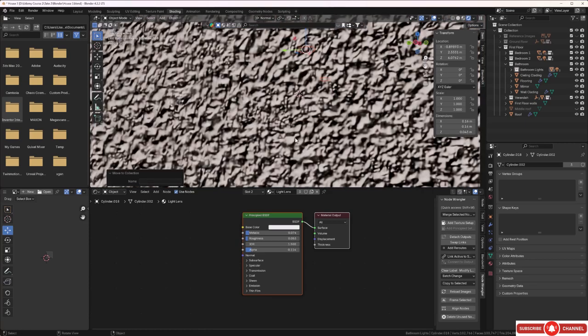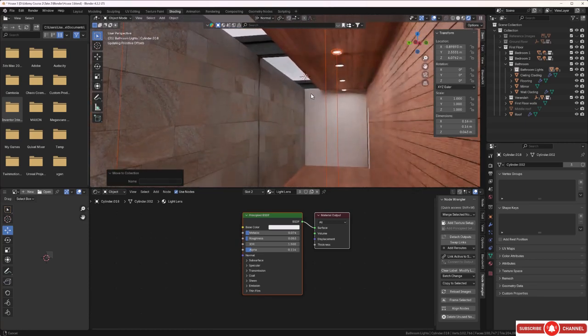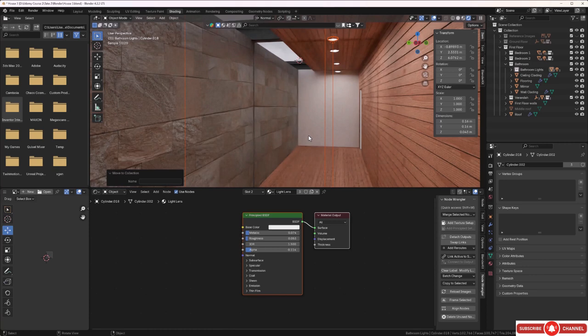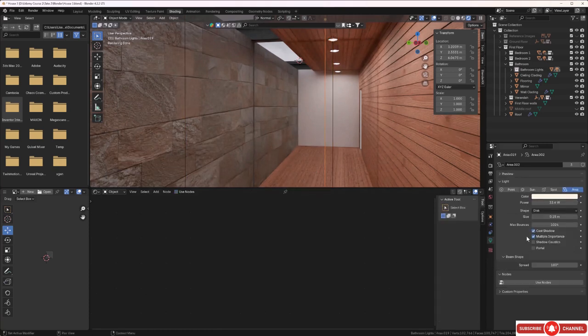Is that too bright in there? Is that all a little too much? It might be a little too much. So we could select maybe just one of the lights, and now we could reduce the power of these to maybe something around there is nice.